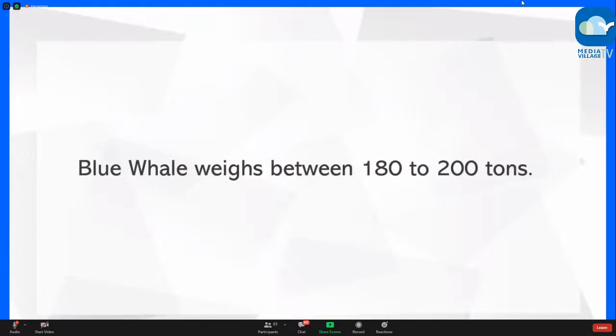One particular example I remember from my school days is when our textbook had a statement like a blue whale weighs between 180 to 200 tons. As a small kid who is studying in 4th or 5th standard, I had no clue how big is 180 tons or how big is 200 tons.